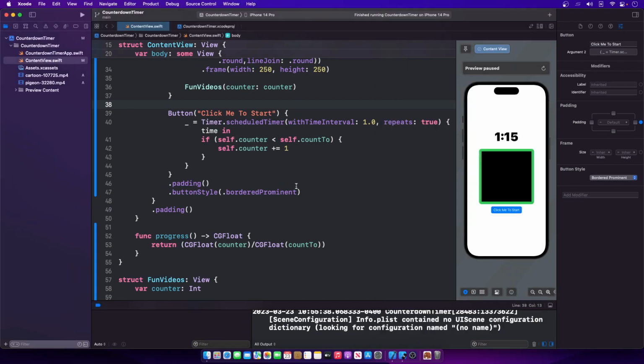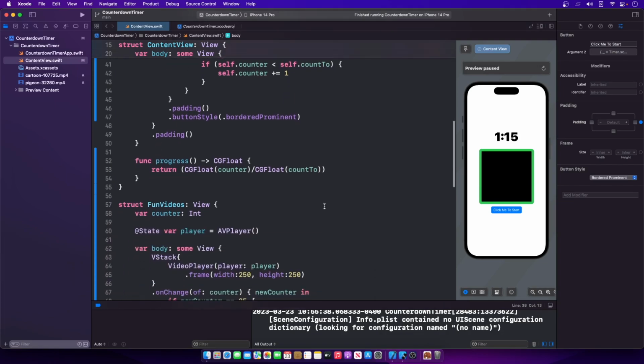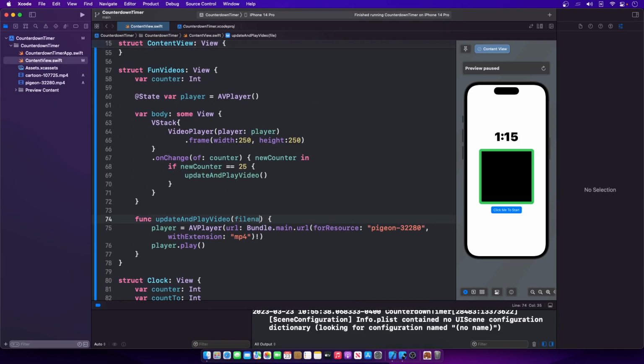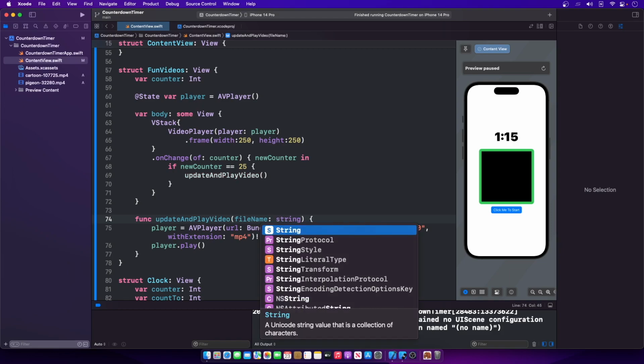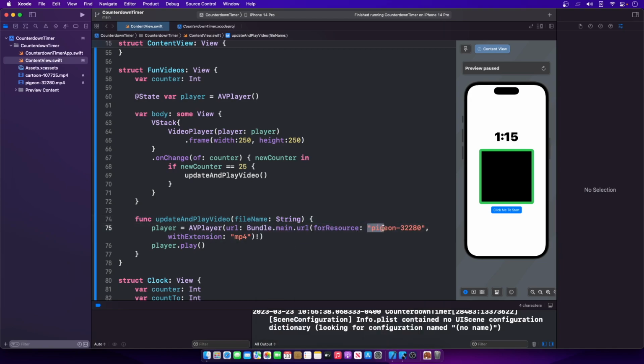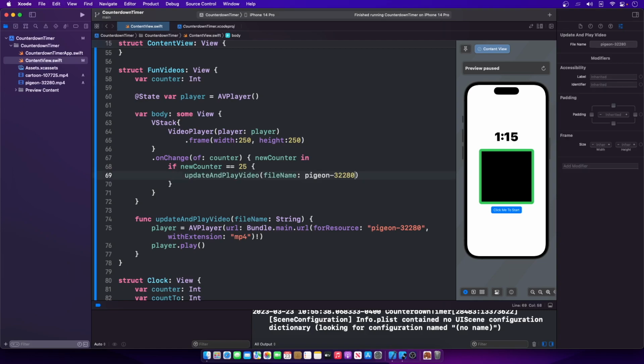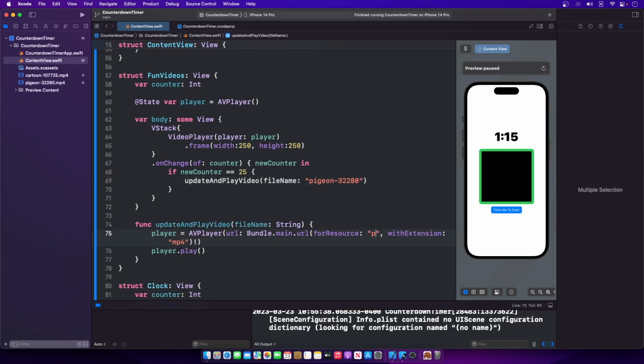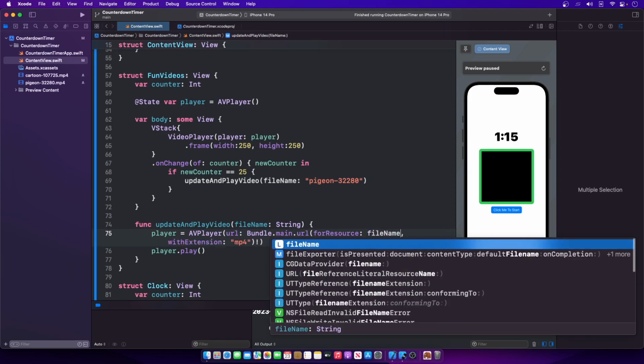So that, in a nutshell, is really all I wanted to do. The one extension that I will do here is I did a file name. I made that a string. The reason I wanted to do that was because then I could pass in this file name. So let me just copy this and update and play video, pass in that string. And this way you can do something like this.